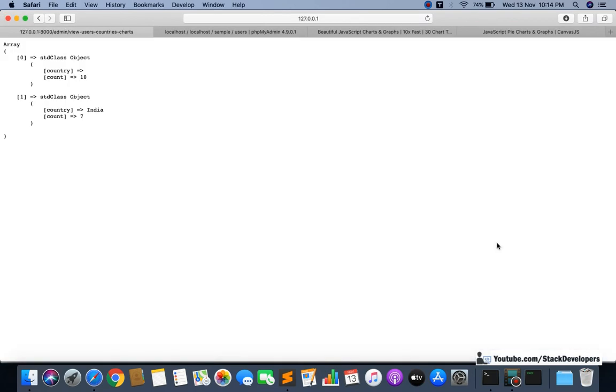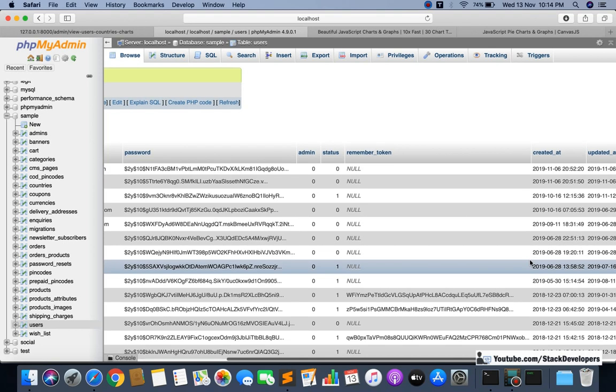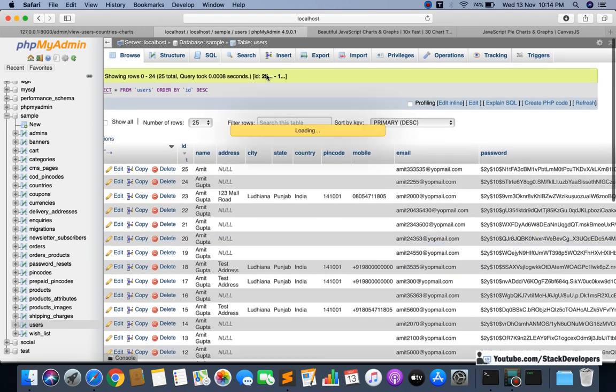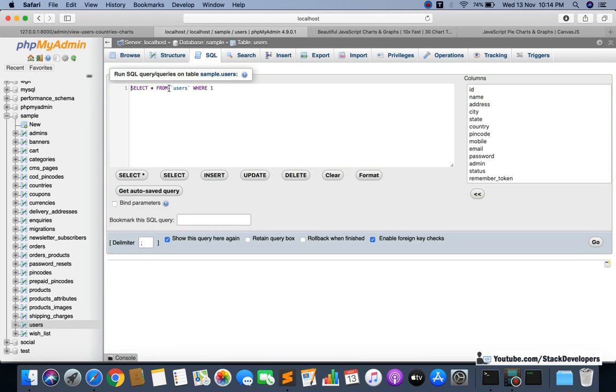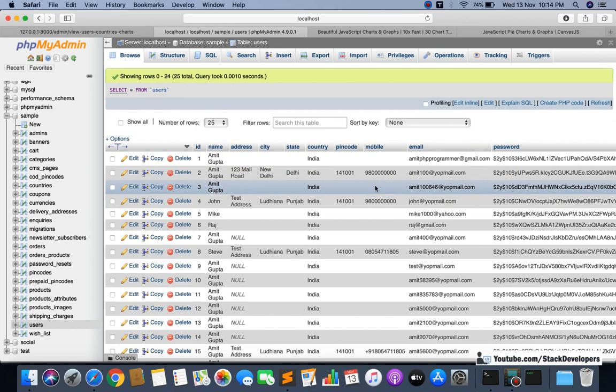See here, there are empty countries. So first of all, we require a country for all users. We can't leave them empty. So I'm going to run a query here. I'm going to update all users to India. Update users set country equal to India. Okay, so all the countries have been updated to India.